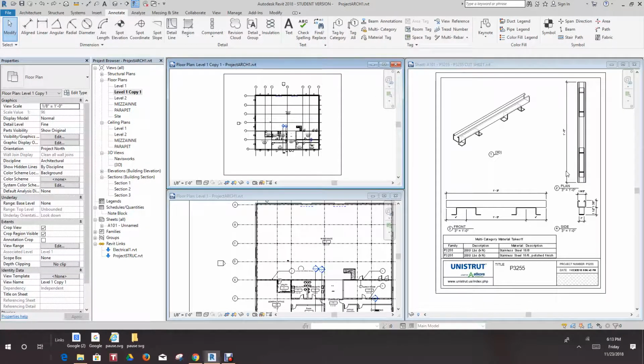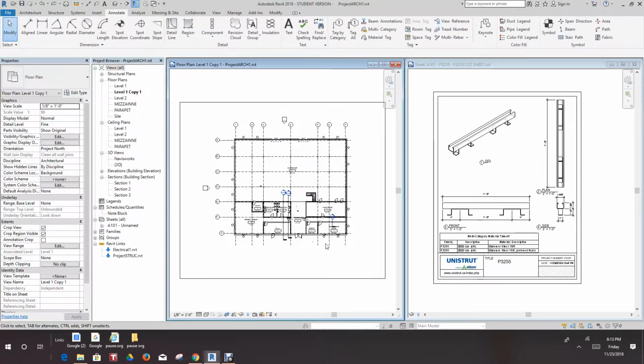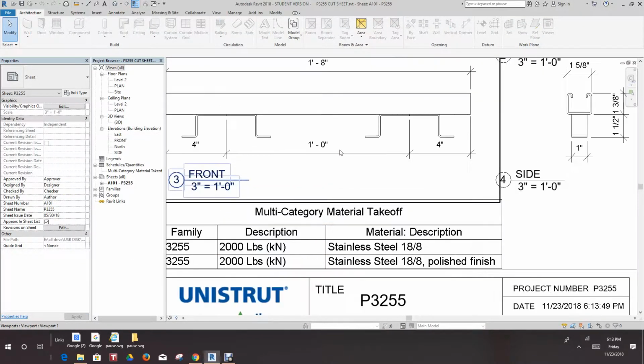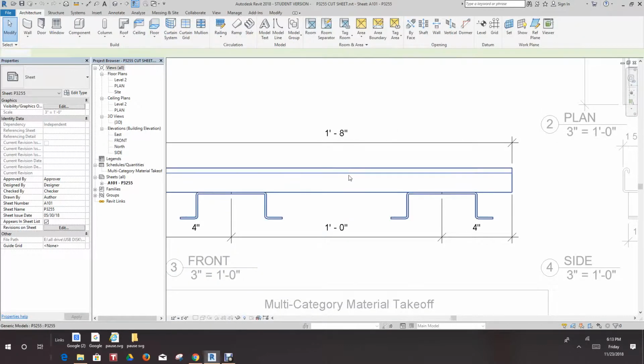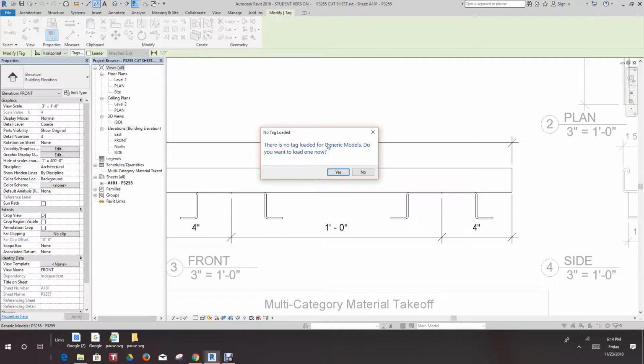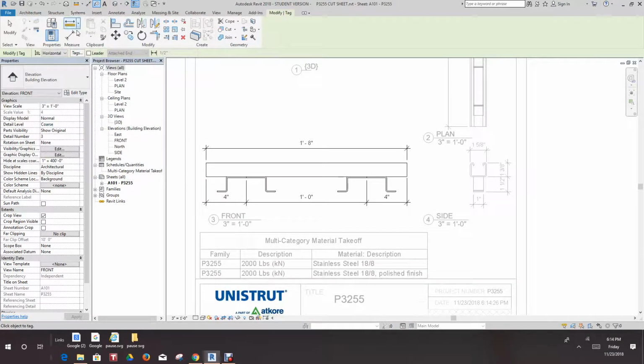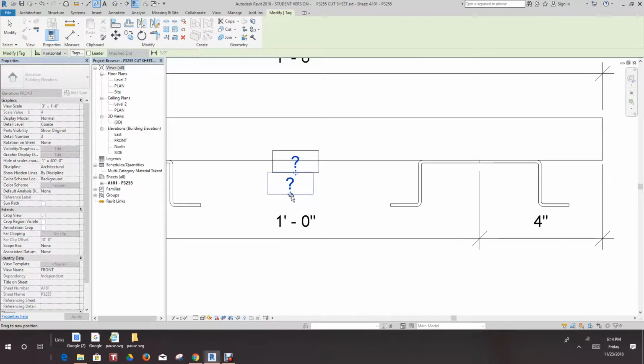So I'm going to window tile this, and we have our cut sheet open. Now in our cut sheet, we'll go into this view, and we'll do a right click, and we'll activate this view. And from what we learned, we're going to annotate, and we'll tag category. So we'll select it, and it said there are no tags loaded for generic models. Do you want to load one now? We'll say yes. So what we'll do is we go to annotation, and we'll scroll down to generic model element tag and say okay. Open this. And then we should be able to place this right here. So we have it placed.